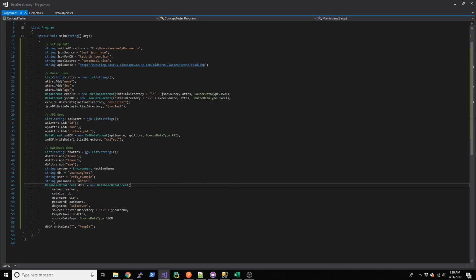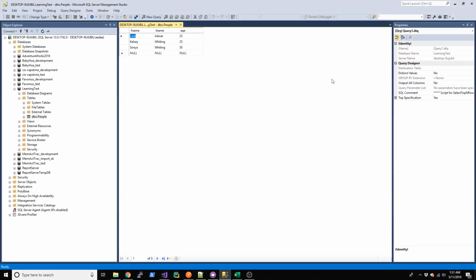And then the database data format constructor takes all of those. There has to be a better way to do this, but I couldn't think of one. But anyway, it's going to take in that test.db JSON that we looked at and insert it into this database right here, or this table right here.